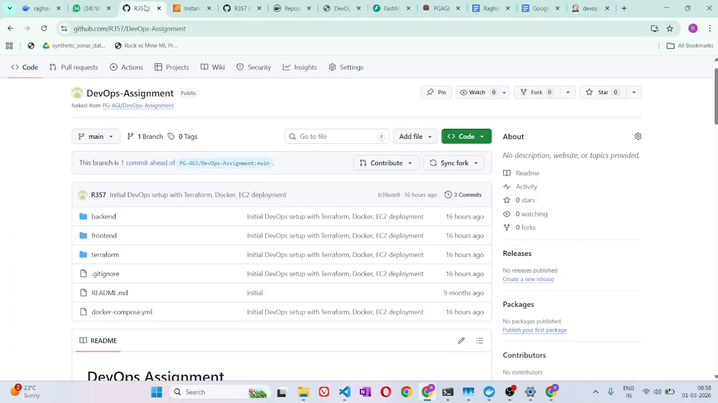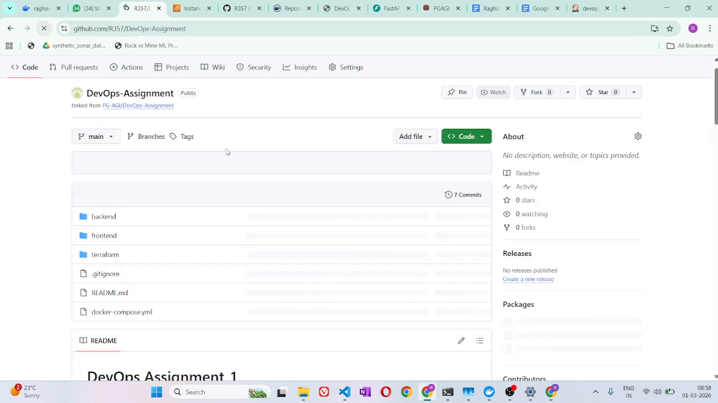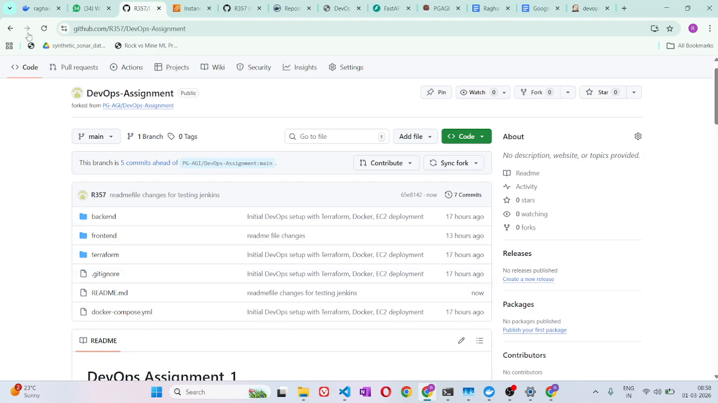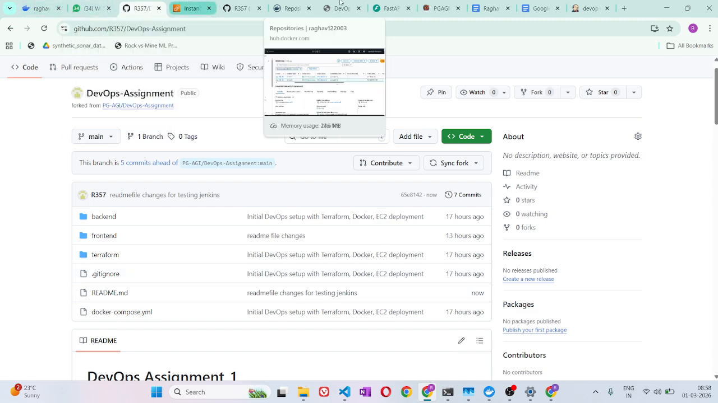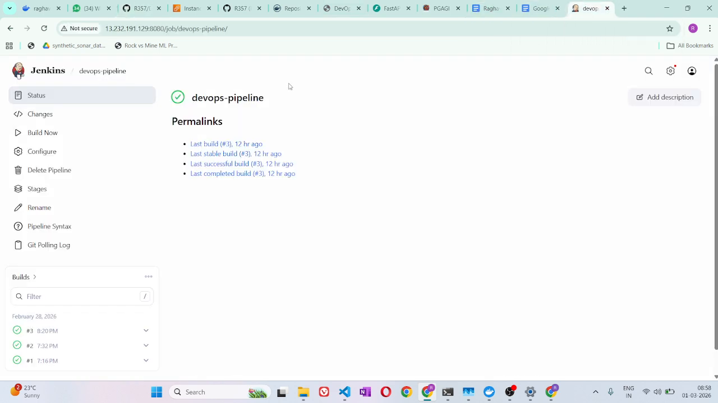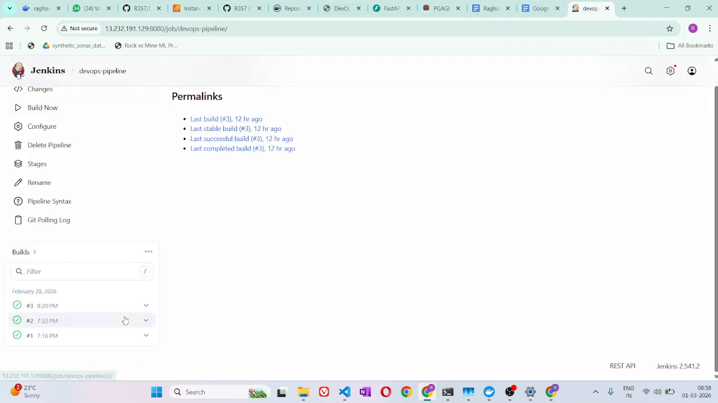Where you can see those things, I'll refresh it. You can see those recently committed changes. So this was just now, and then I'll come to my Jenkins. Okay, we have no builds right now, so let's wait for some time.